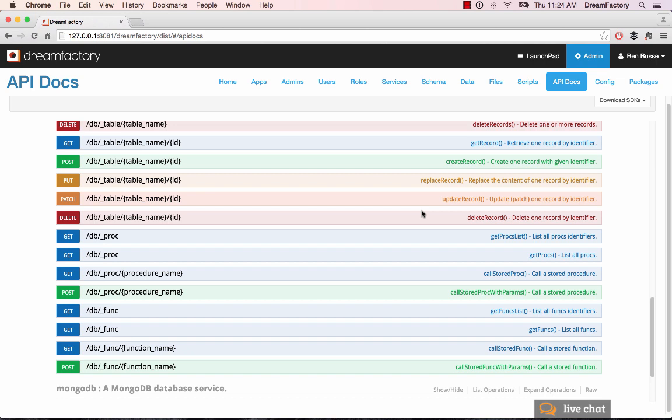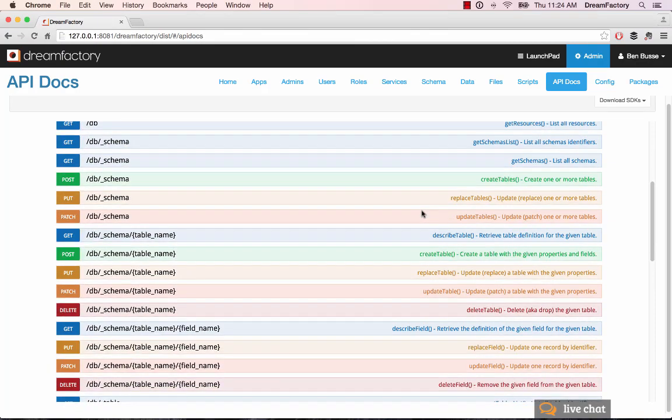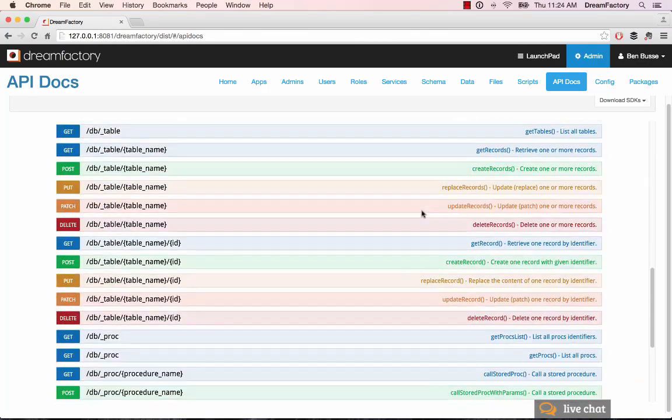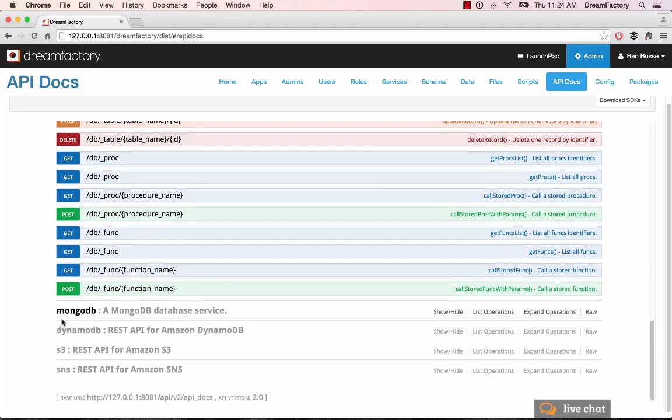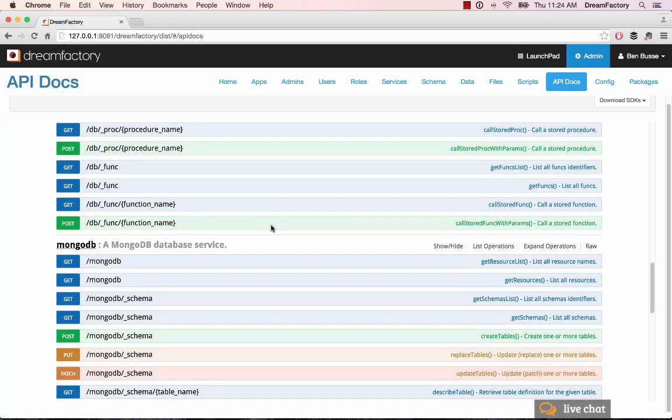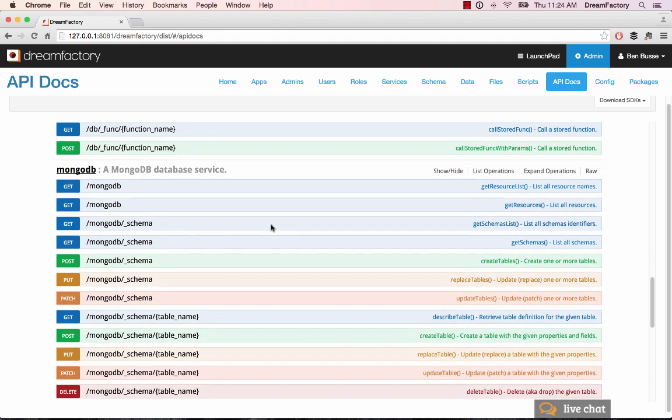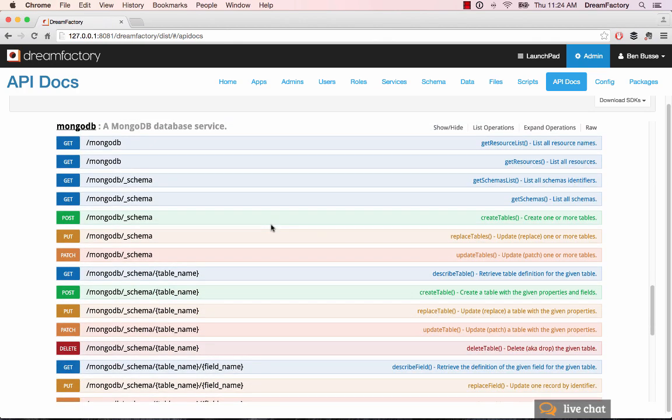So it supports tables, it supports views, it supports stored procedures, functions, and you can also operate on schema in the database example. And as you browse this, what you'll notice is that the other services such as MongoDB are really just a direct subset of the SQL API calls, right? So NoSQL is really, in a way, just a stripped down version of SQL. You don't have relationships, you don't have things like stored procedures, but the path structure of the API is really the same as SQL.